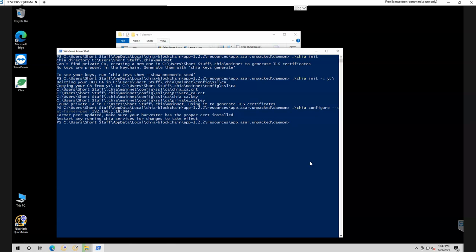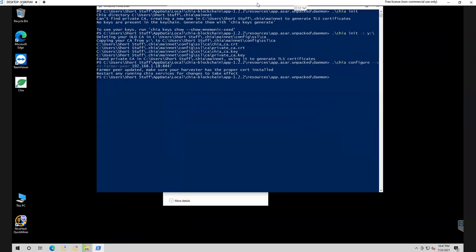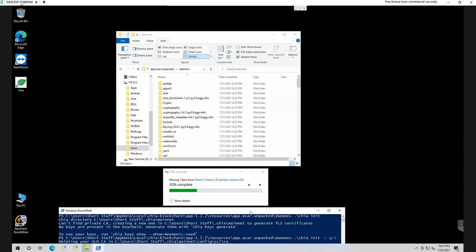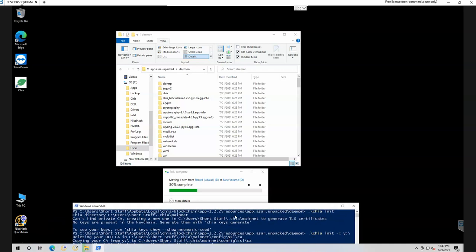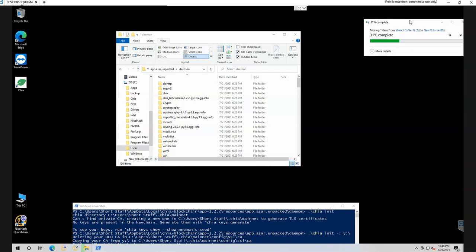We are actually at a point where we're ready to go ahead and start this harvester, but the first thing I want to do is make sure that that plot has come over. Moving 100 gigabytes may take some time, so we're at 30% now. I'm going to just wait it out here the next few minutes. I'm going to move this where I can see it. Move it here.